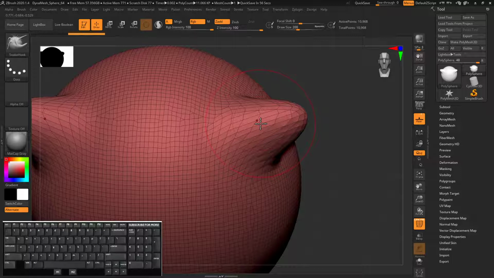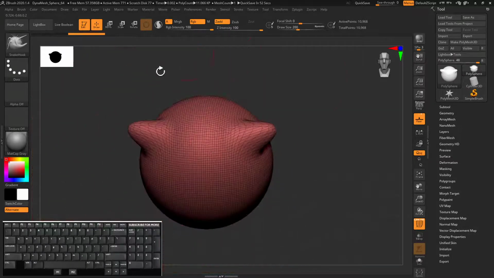And by that, I mean the even distribution of the polygons, not in terms of the shape, but the polygons. This is when Dynamesh comes in. That's something that's going to help you as you go along with the sculpting.